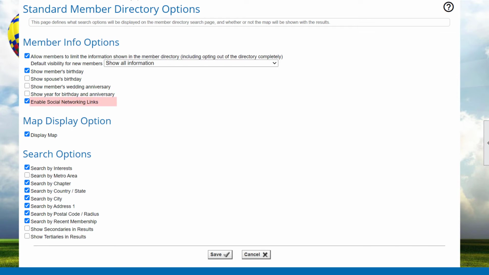Enable social networking links controls whether members can create links in their profiles to popular social networking services, Facebook, LinkedIn, and Twitter. When selected, members can enter their ID for each service. The system will then display that logo in the membership directory screen. If you want the directory to show a Google map with locations of the member in the current page of search results, click the Display Map item. If this box is unchecked, only the cards will be shown.